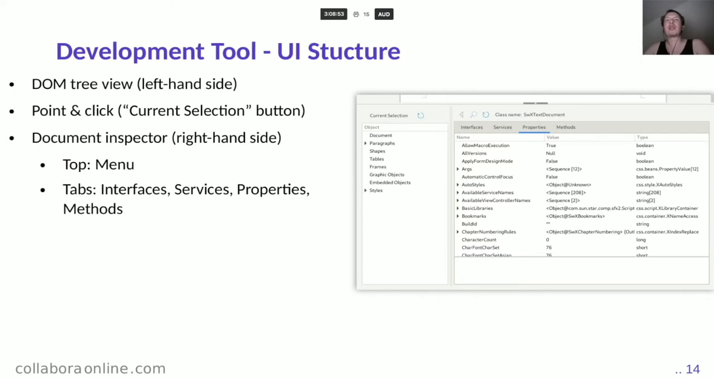So the structure: on the left side, as I said, there is the document object model review. On top there is a button, current selection, which is the point and click functionality, and on the right side we have the document inspector. On the top, on the right hand side, we have an additional menu for the object inspector, and on the top you have interfaces, services, properties and methods. So using the tabs, we are changing what we want to see for the current object.